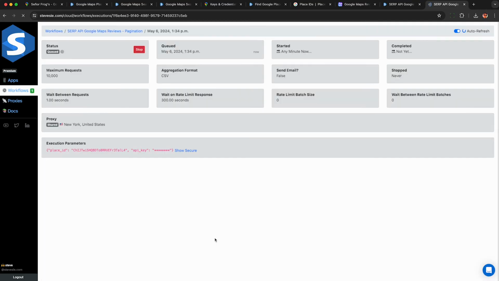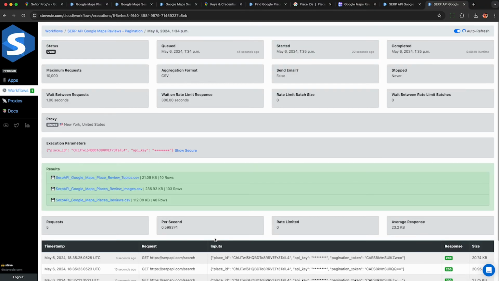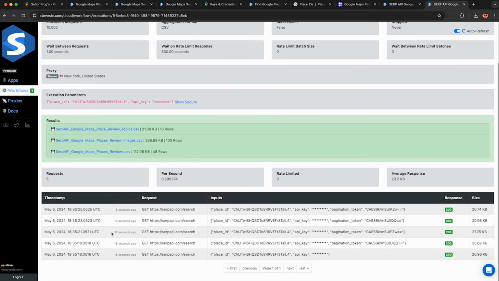Now I let the workflow run and do its thing, and it's automatically querying SERP API and passing around that pagination token and combining together all the results for me. This took a whopping 19 seconds, and I can see it made a total of 5 requests to SERP API, and I can see it passed around the pagination token to keep getting the next page of results, and stopped after 4 pagination requests like I configured it to.